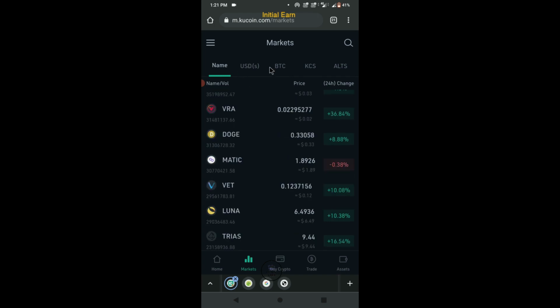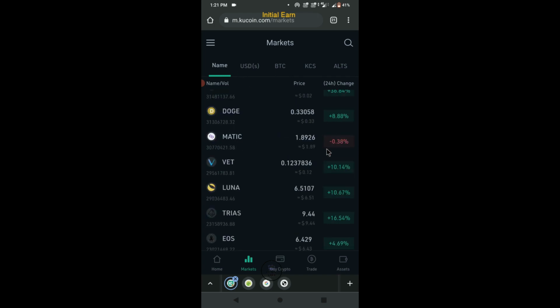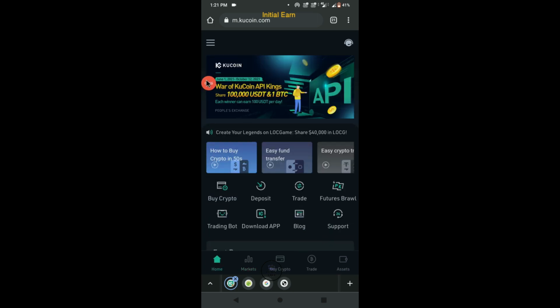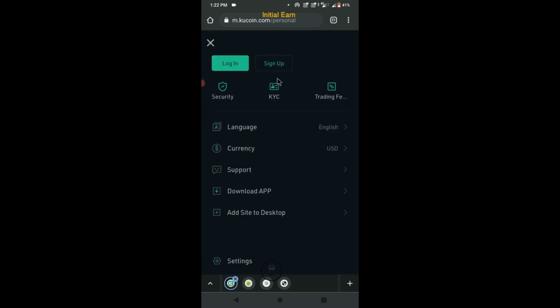We can see the names, the market values that are going on right now, and the prices of all global altcoins. This is one of the main reasons I'm making this KuCoin video. Also, it's a user-friendly interface, and users can easily use it. So if you want to create an account, just tap on these three lines and you will get this type of interface. In this video we'll see how to create a new account.